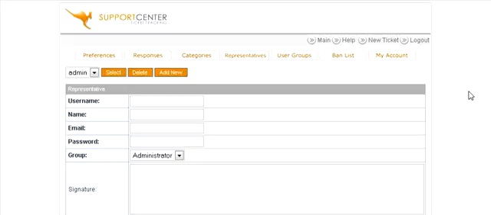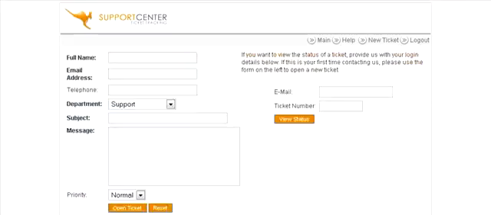Now let's go through the process of what happens when somebody actually opens up a ticket. This is what your users would see. What you would do is give them a link to your help desk wherever you want a help desk link to appear. When they click on that link, they'll be brought here, and then they key in their name here. Telephone number is optional. They can put that in.